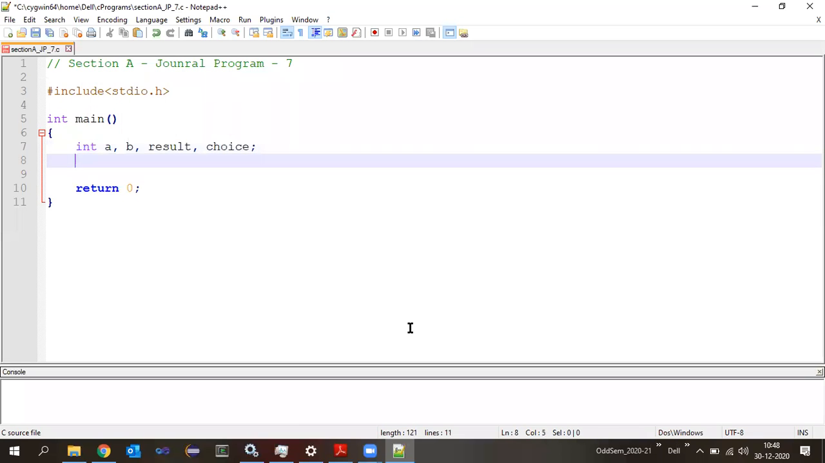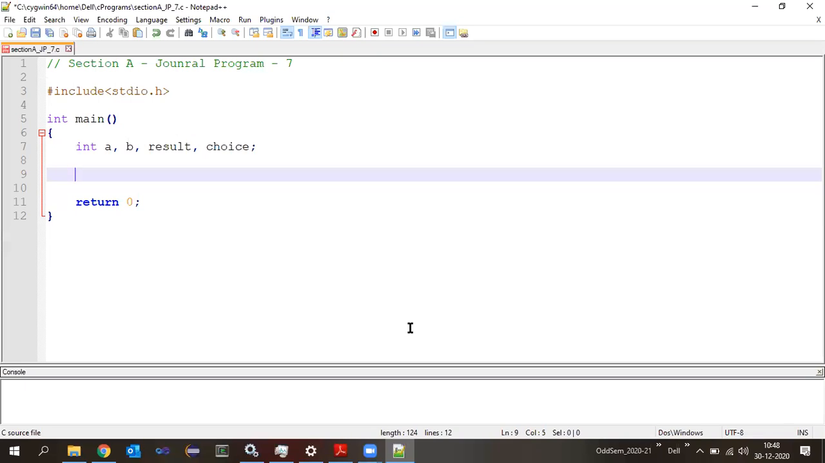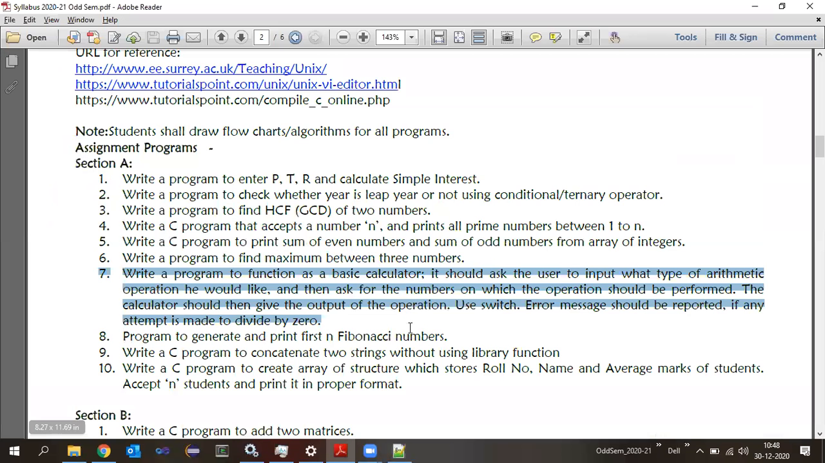Then the next step is, what are we supposed to do? Read the statement here. Write a program to function as a basic calculator. Basic calculator means here we are considering 4 operations, as one of your students has mentioned. Then it should ask the user to input what type of arithmetic operation he would like, and then ask for the numbers on which the operation should be performed.